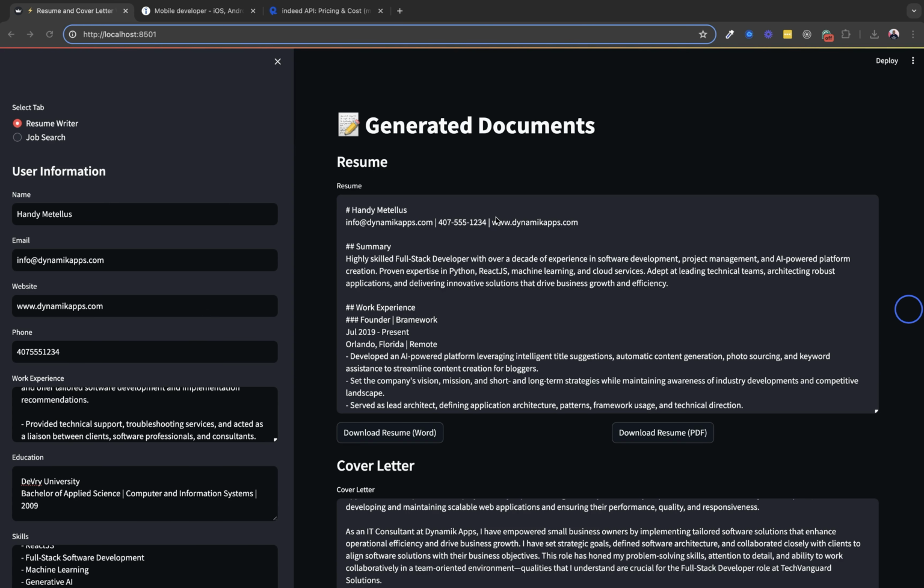And there you have it. In this tutorial, we've learned how to build AI agents that can write resumes and cover letters using Python, CrewAI, and Streamlit. We've explored the code structure, understood the role of each file, and seen how the various components work together to create a seamless user experience. By leveraging the power of AI and automating the document generation process, you can save time, create professional quality resumes and cover letters, and increase your chances of landing your dream job. Clone the repo, follow the installation instructions, and start generating impressive application documents in no time.